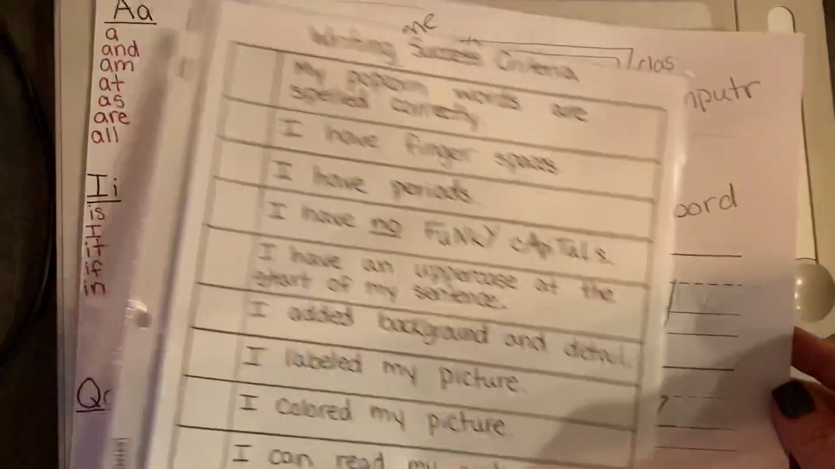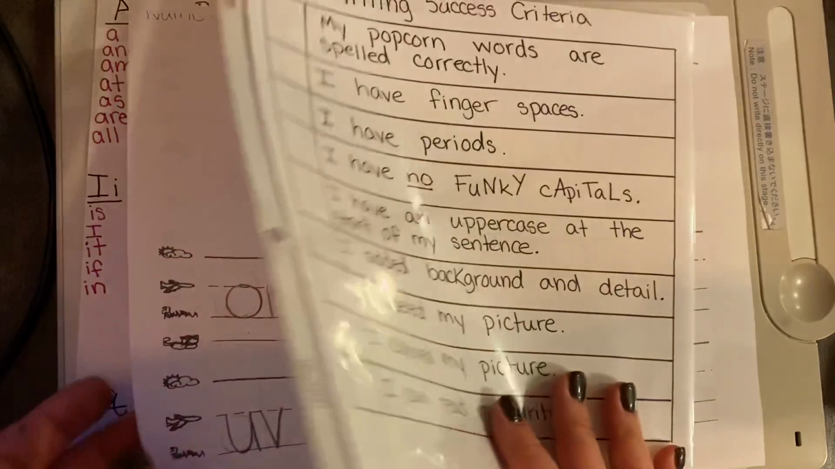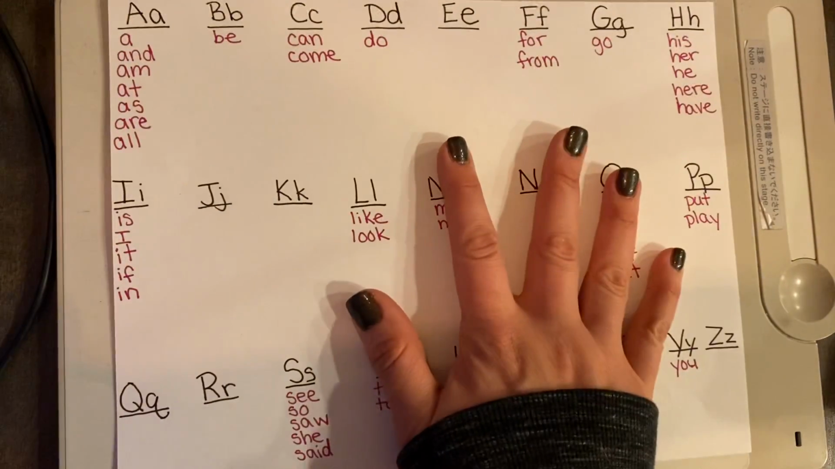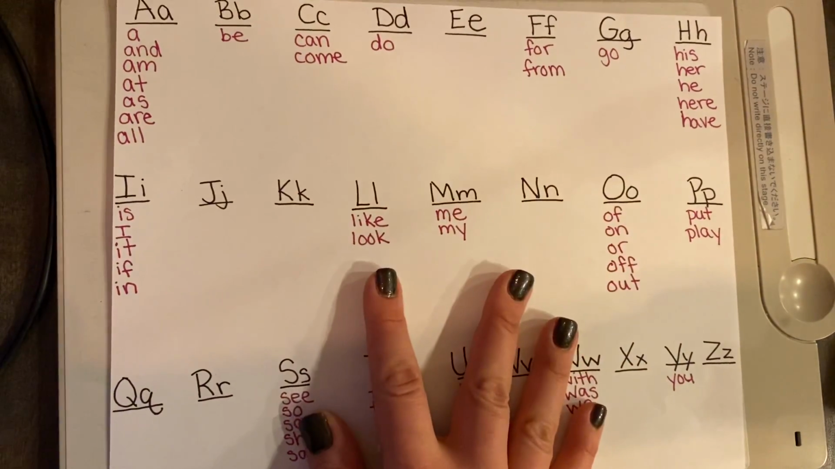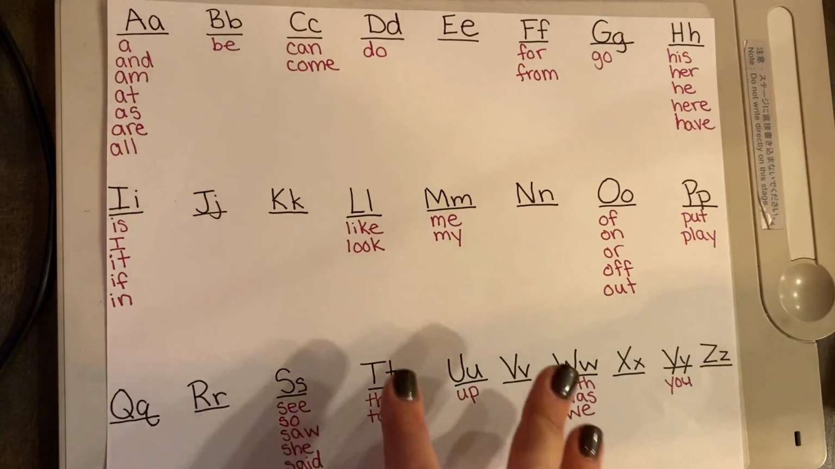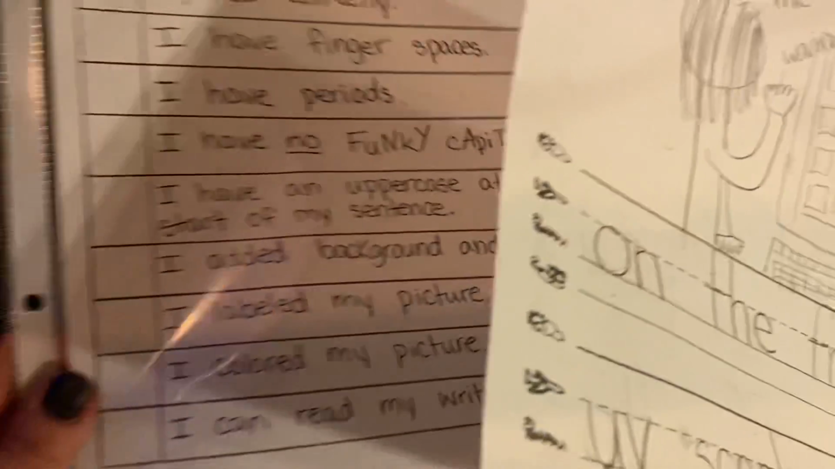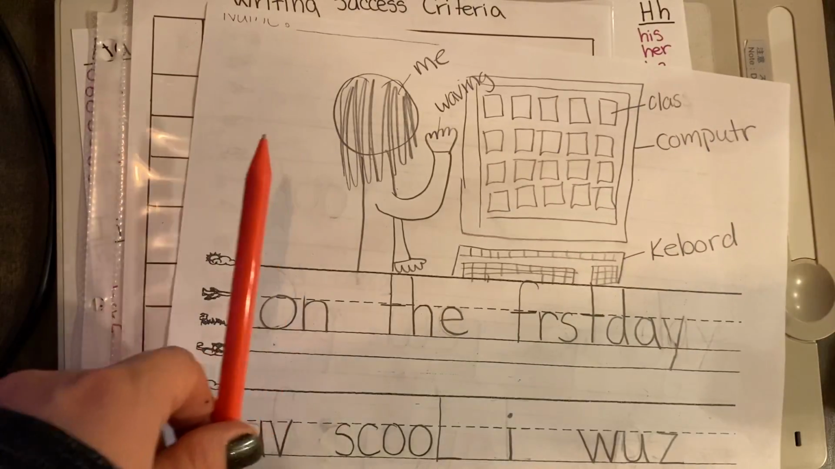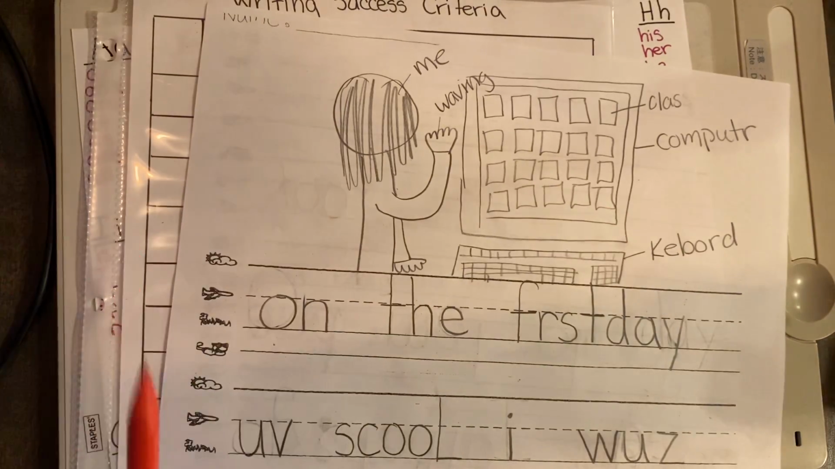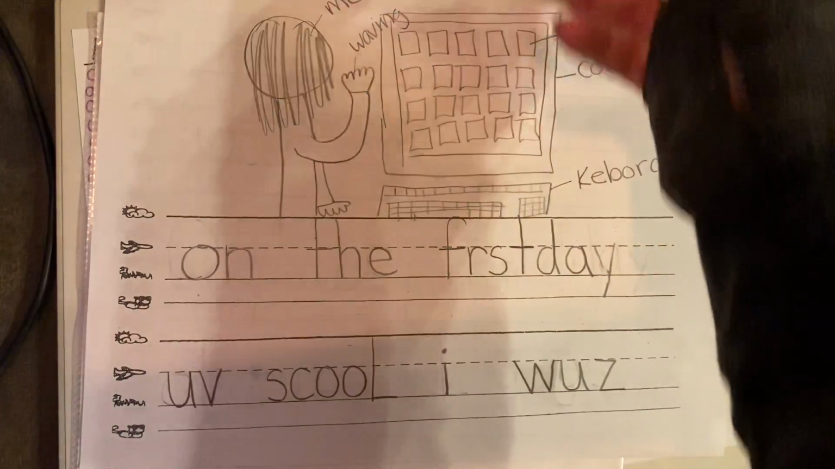You need to have your writing success criteria, which yours is in Seesaw, but I would have it pulled up so you can go through and check it. And then you also should have your word wall, the popcorn words that we should be spelling correctly, pulled up on your computer as well. That is in Google Classroom, but you should have it pulled up so it's easy to check. Okay. Then of course you need your pencil and a good eraser or an eraser on your pencil. Okay. So we're going to go through and we're going to start.